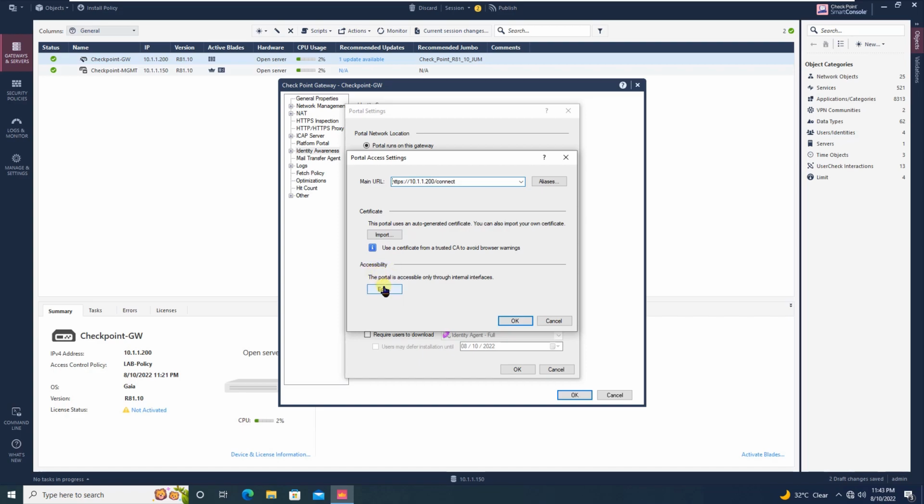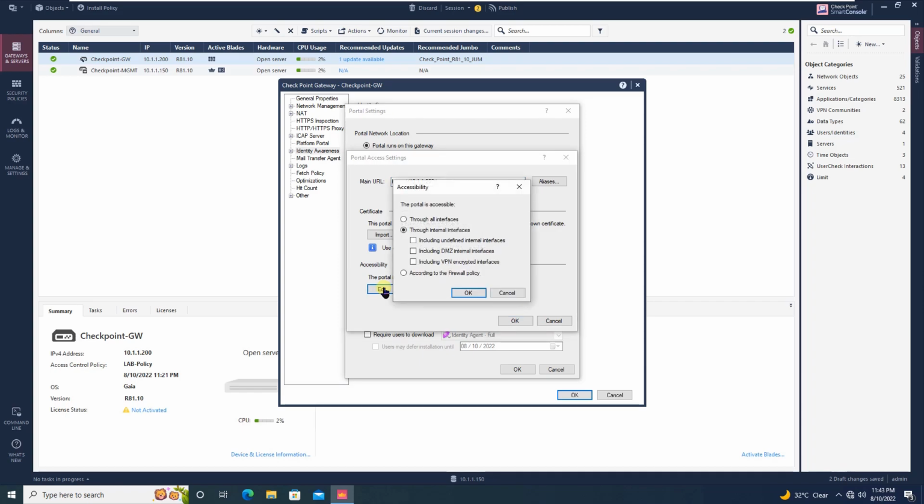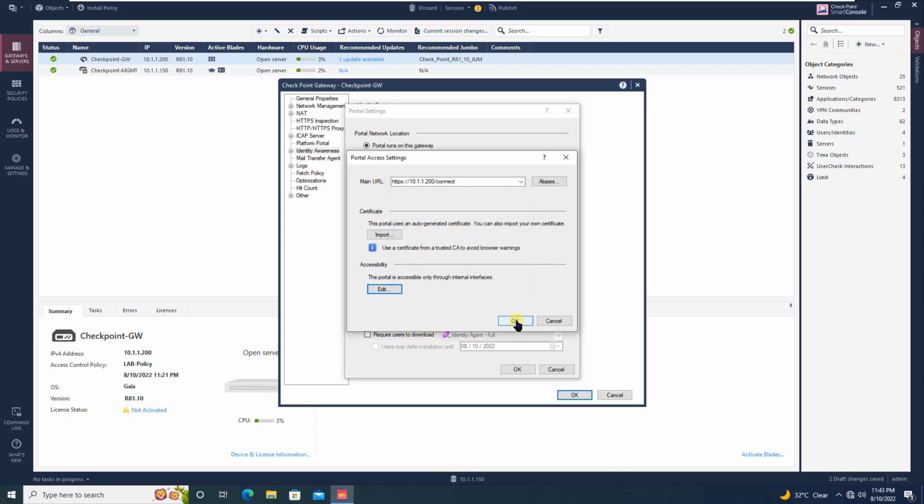This is the same option which we have seen some time before. Click on edit, and it is saying the same thing, that whether the portal should be accessible through internal interface, or like you want through all the interfaces. We will say yes, we want through internal interface, and we'll finish it keeping the settings default. Click OK.